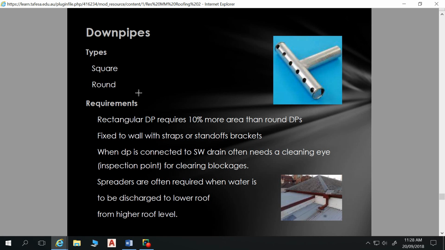Also, I mentioned that online box gutter calculator, you can use that same online box gutter calculator for calculating eaves gutters and for calculating downpipe sizes as well. Your downpipe sizes will be different depending on the amount of water which is feeding into that gutter.